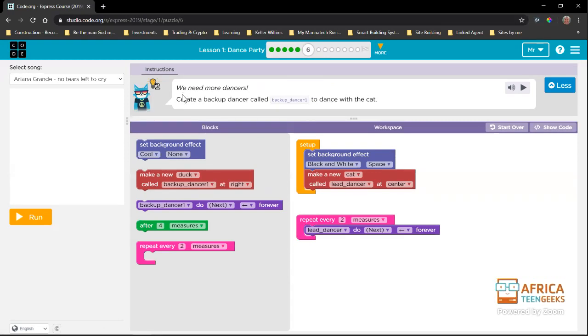Puzzle 6. We need more dancers. Create a backup dancer called backup dancer 1 to dance with the cat. So what we want to do, the goal, create a backup dancer. And we want to label that dancer, name that dancer, backup dancer 1. Okay. So now what we're going to do is we're going to set the background. We're going to make the cat who is called lead dancer now.